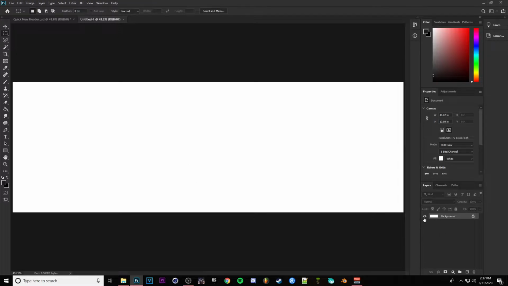Go over here to the right where the background is and click the little lock. That basically unlocks it, and hide this layer right here. Actually, you don't have to hide that layer because we're just going to change it anyway. But make sure you do unlock it.